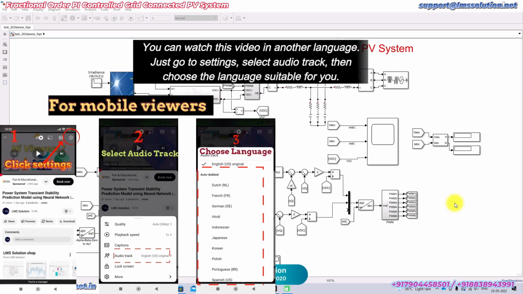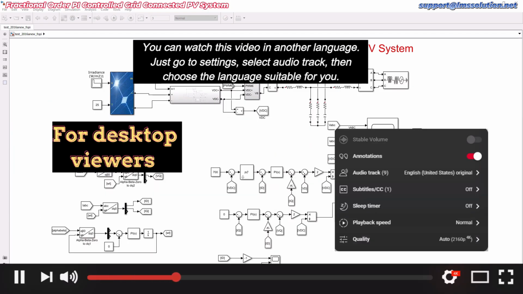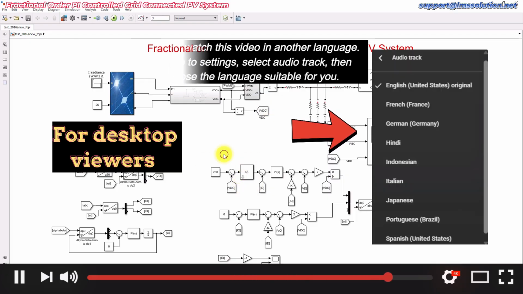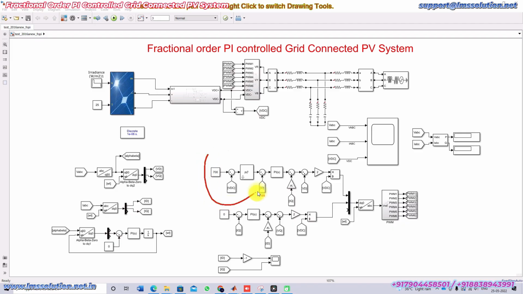Today we are going to see a fractional order PI controlled grid connected PV system, and also compare it with the PI controlled grid connected PV system. Here we are going to use the fractional order PI controller in the voltage control block, and then check the response of the system and compare it with the PI controlled grid connected PV system.